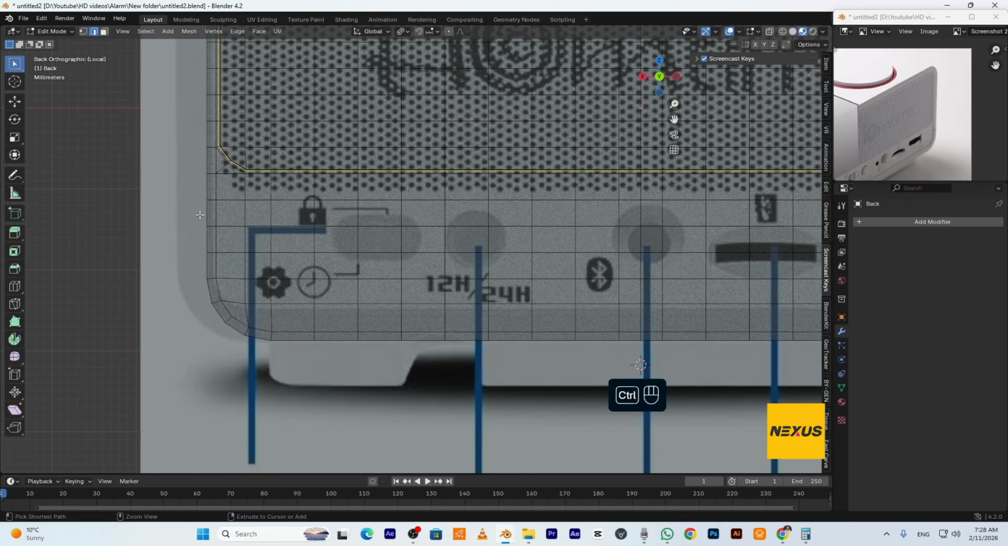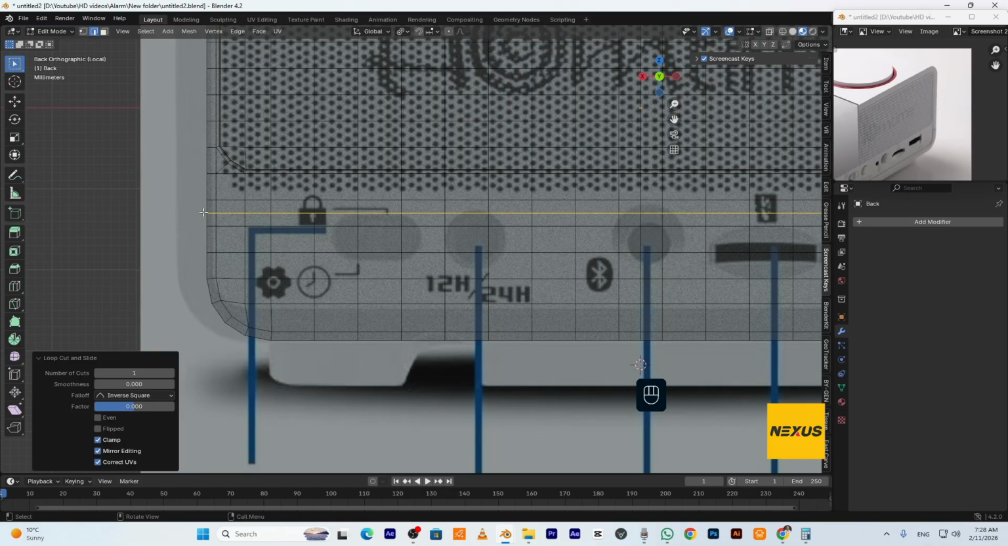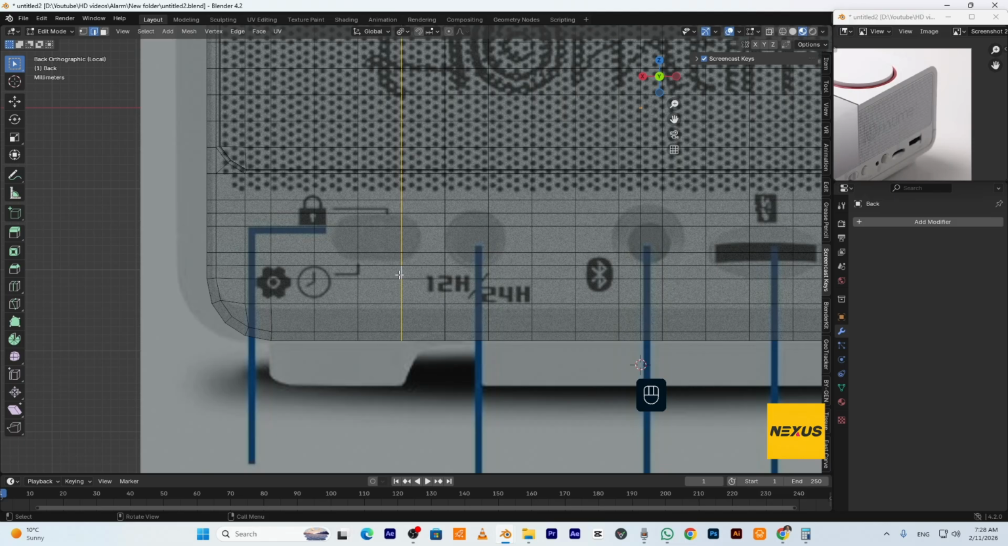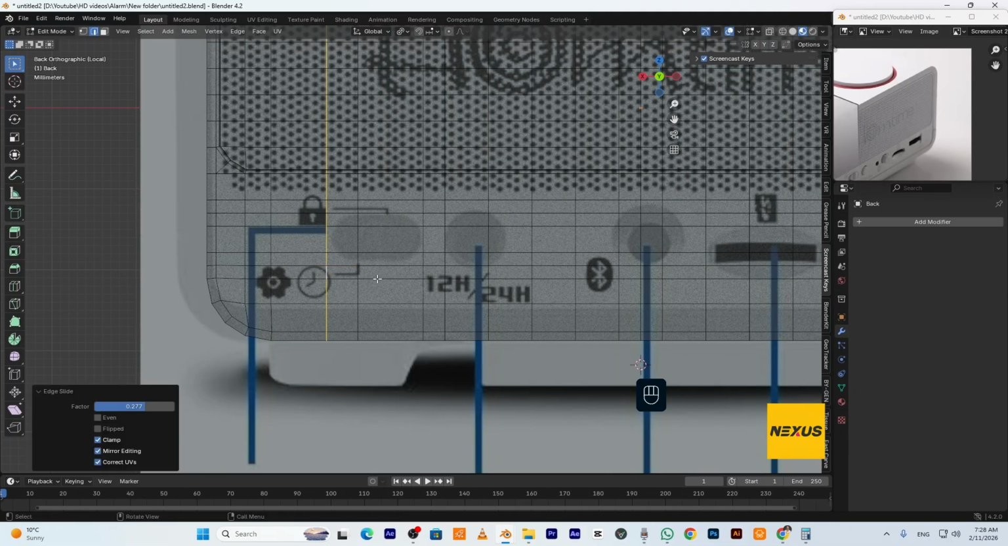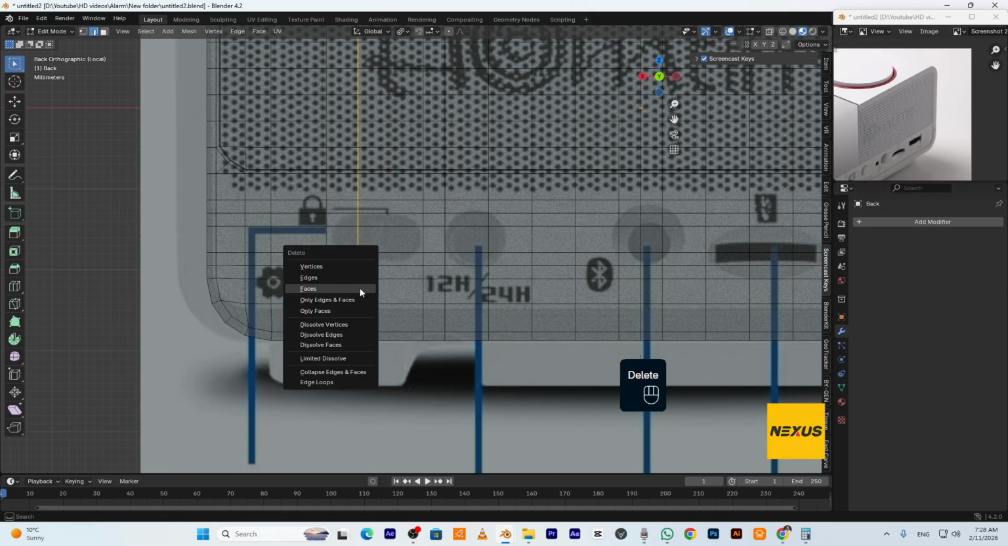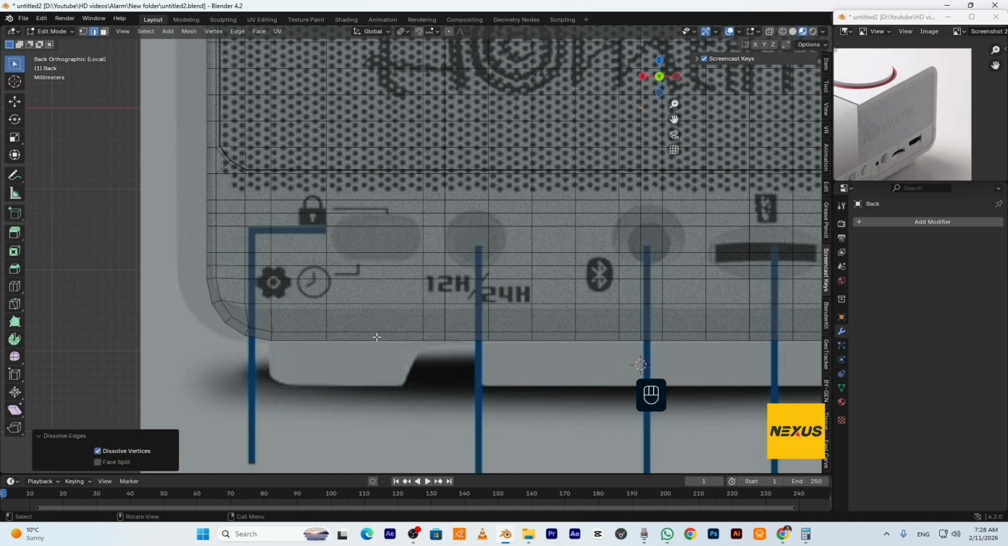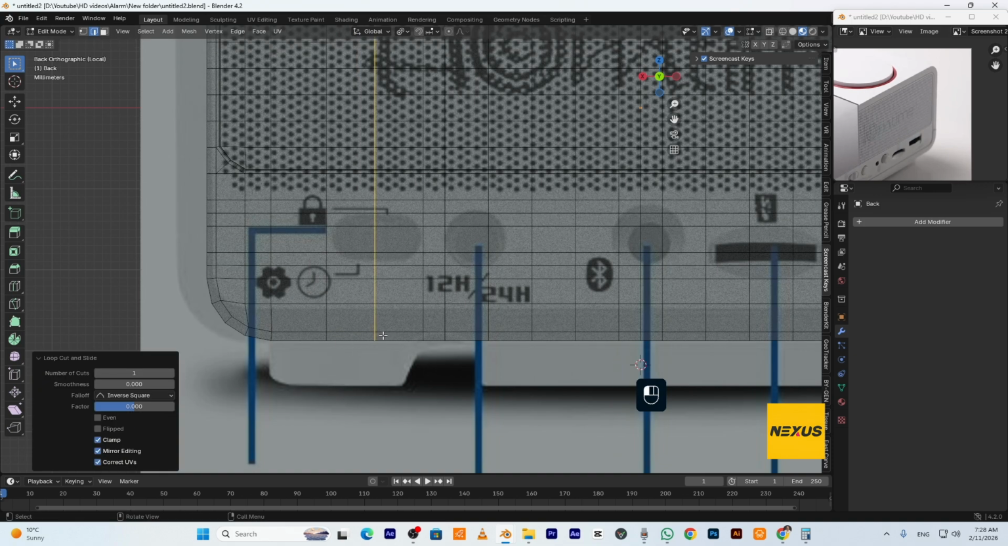I will create a loop here and one more here. Select this loop, press G twice, and do the same for this loop. I will dissolve this loop, create a new one and bevel it.